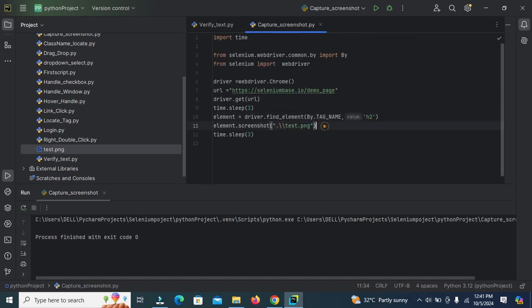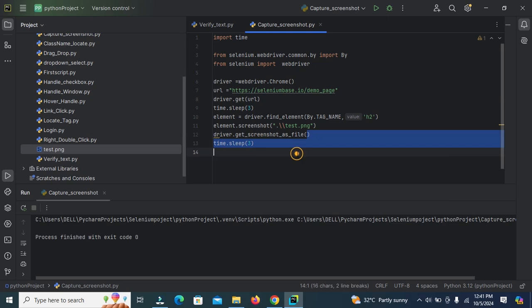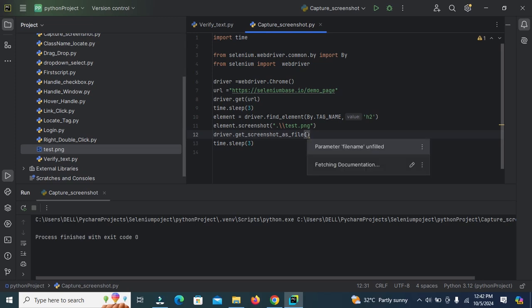Here use driver dot get screenshot as file. Here you can enter the same dot, the parent directory folder. As well, you can enter the complete path in which location you want to save this screenshot. Double quote, dot slash, and then enter the file name test1.png. Let's run this script.